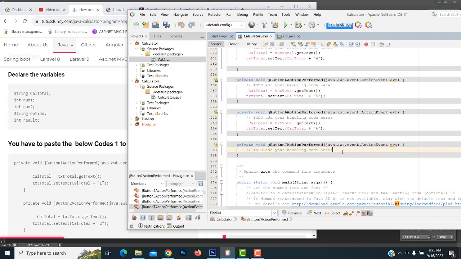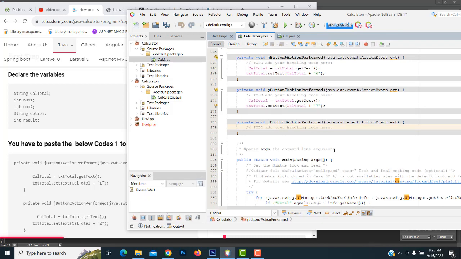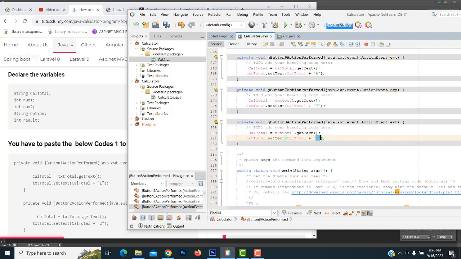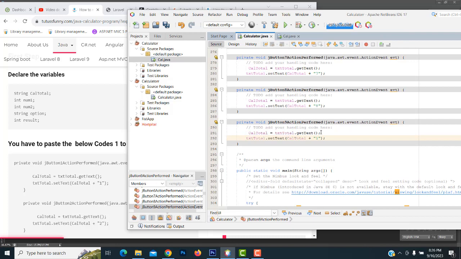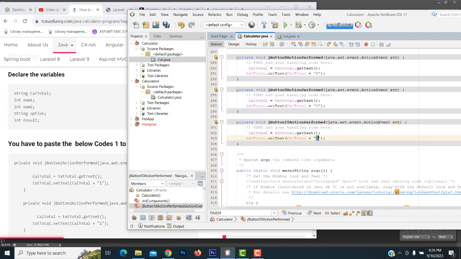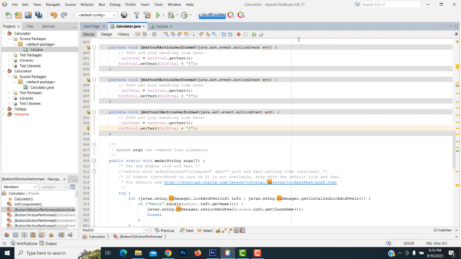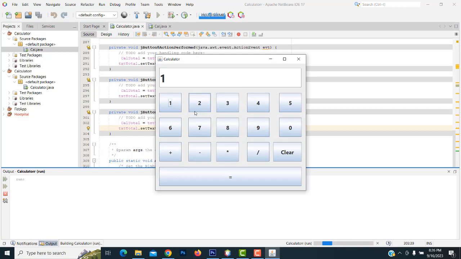7 as well. 8 as well. 9 as well. 0 as well. Right. Now let's check it. Click on display. Right. Okay, it will be display. 2, 3, 4, 5, 6, 7, 8, 9, 0. It has been printed successfully.